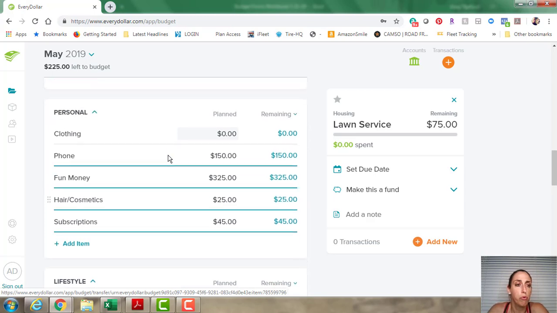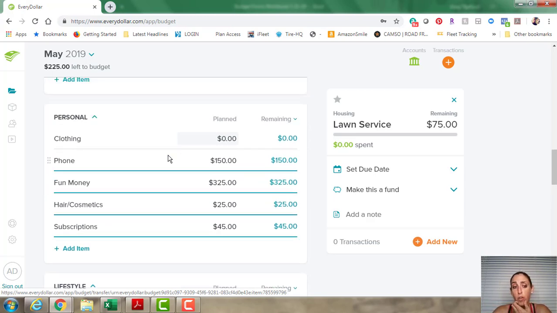So moving on through, there's the personal section. You can put your cell phone bill in here if it's your only phone. You can always throw cell phone up into the housing section. I think that's where I have mine personally. It's a personal preference. It can go either place.